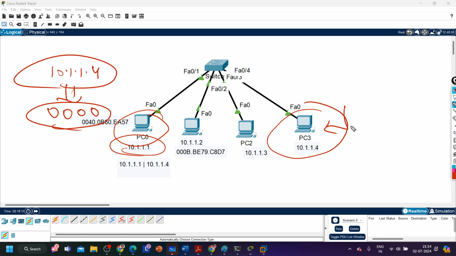Let's say PC0 needs to forward traffic to PC3, and this PC doesn't even know the IP address of PC3. Then definitely this PC has to do what? Broadcast. Just remember gratuitous ARP. Why was gratuitous ARP a broadcast? Because this PC is checking whether this IP address is a duplicate or not. So this PC needs to ask everyone, so it will do a broadcast. Getting my point?